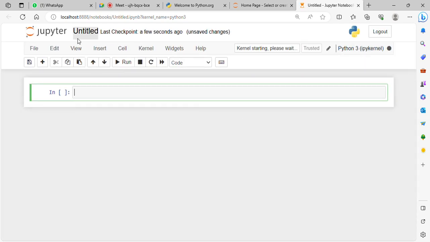Here it is. The name is untitled. Here it shows the last checkpoint a few seconds ago. That means the file was created a few seconds ago, or it was saved a few seconds ago. And this is the first cell where you can type the code. Is it clear? Yes, sir.